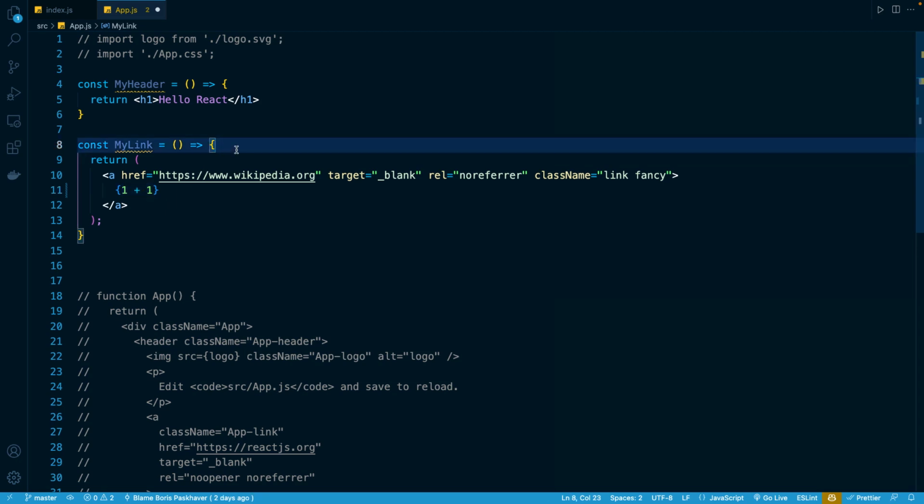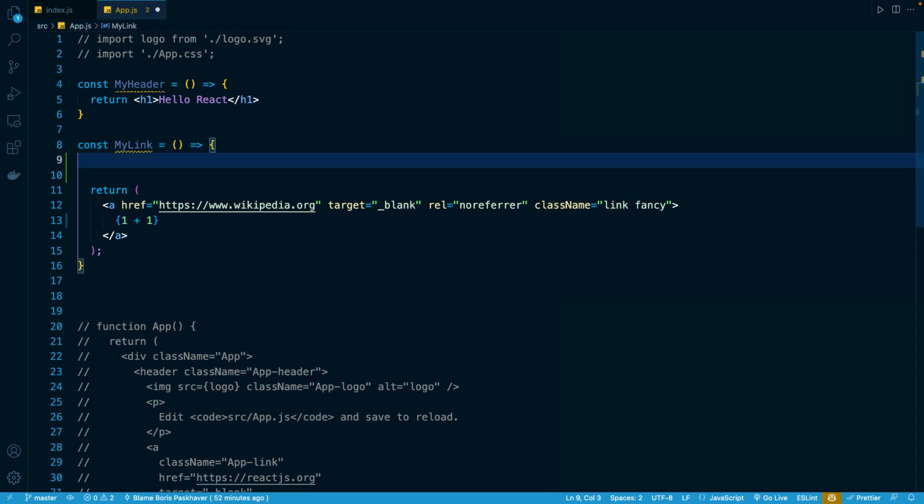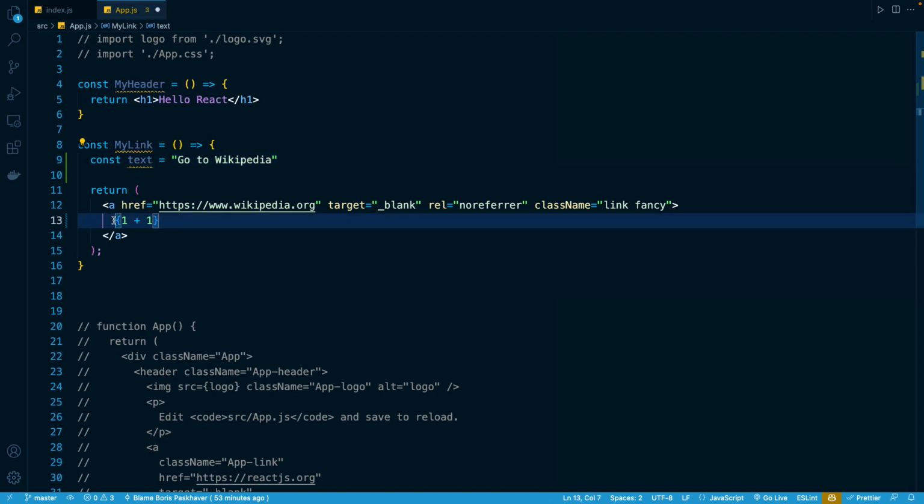Let's say I have a constant within my MyLink function component. I'm just going to call that constant text. And I'm going to give it the text of go to Wikipedia. Let's say I wanted this text, this string represented by my text constant to be the output value right here. I want that to be the display text for the hyperlink.